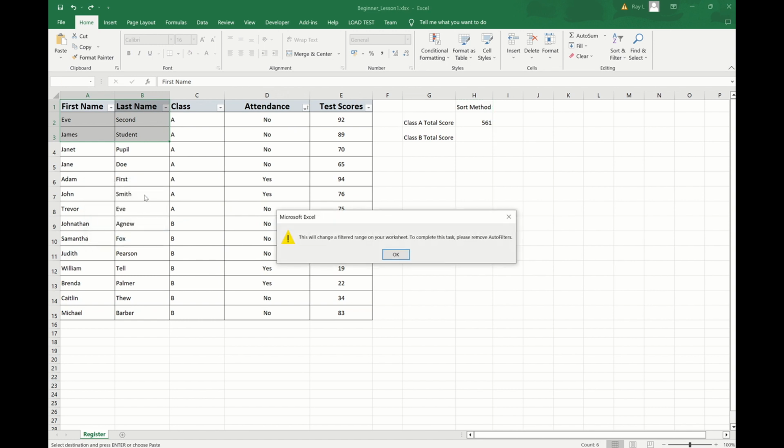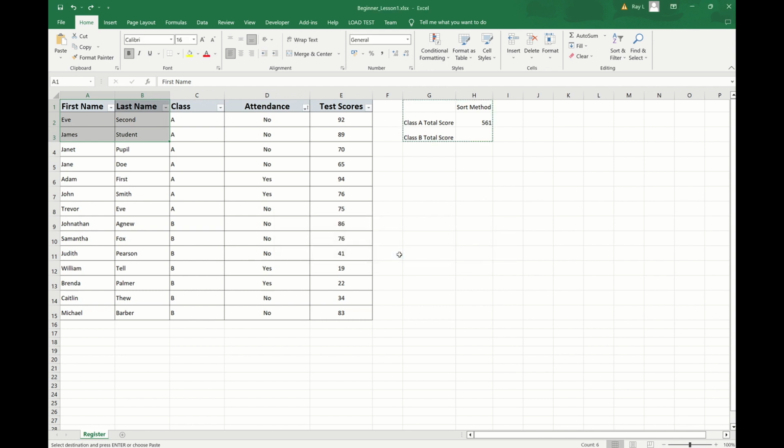So this time we get an error warning message to say this will change a filtered range on your worksheet. The reason for that is we're trying to put data into columns A and B where we've already got a filter sort set up, and we wanted to push this down, but we've already got a filter sort set up, so it's not going to let us do that. So we'll just click OK. None of those methodologies worked.